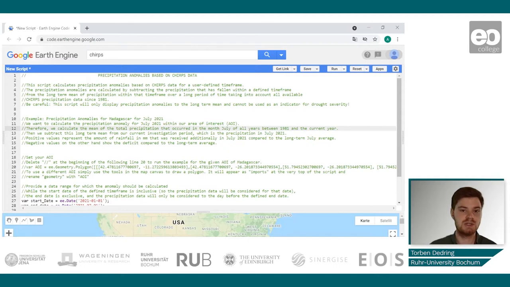In the case of CHIRPS data, we have to calculate the mean precipitation in July over all years since 1981, and then subtract this mean from our investigation period, which is July 2021. The result is a precipitation anomaly which has either positive or negative values. These positive values represent the rainfall in millimeters, in this case, that has been received additionally to the long-term mean. On the other hand, negative values show a deficit in precipitation compared to the long-term mean.